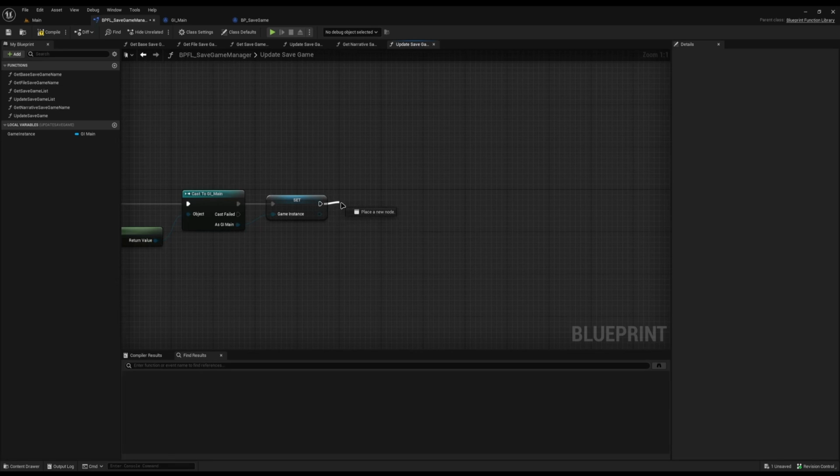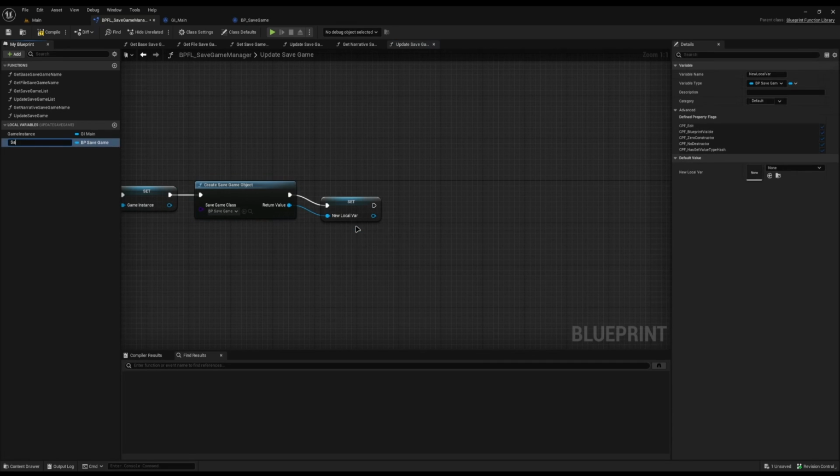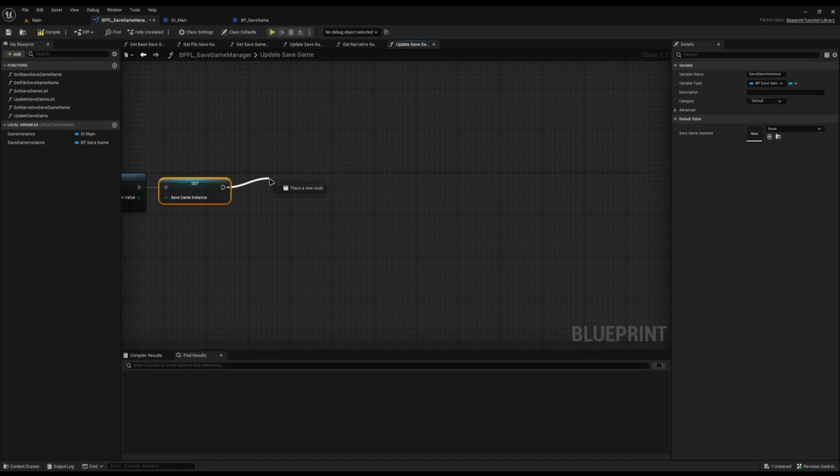Then, just like we did before, I'm going to create a save game object, which is where we're going to actually store the save game. And I will open this up and call it BP-SaveGame. There's our save game object. And I'm going to promote this to a variable because we're going to use it loads of times later. And I'll call it SaveGame instance.